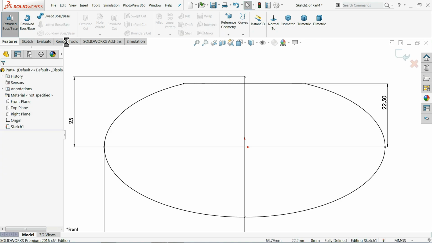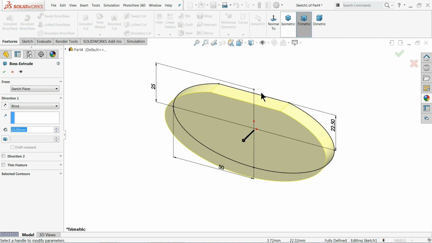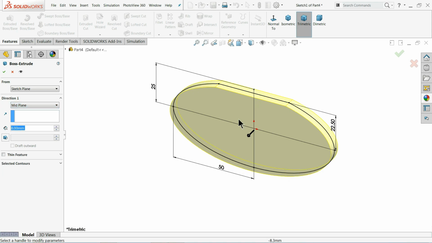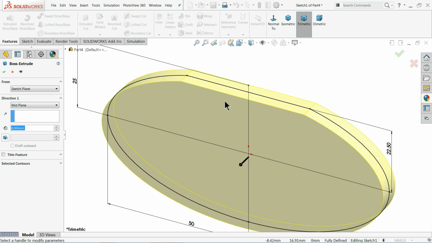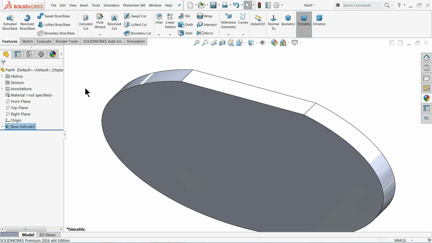Okay, extruded boss base. Here thickness we need to keep 8 millimeter, and condition we will keep mid plane. See, it helps during assembly, that's why we keep mid plane.